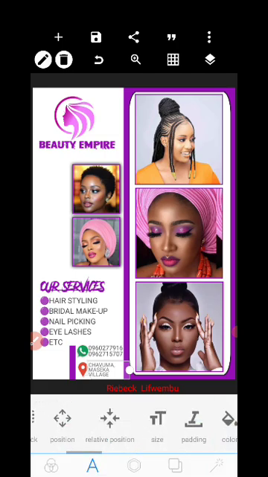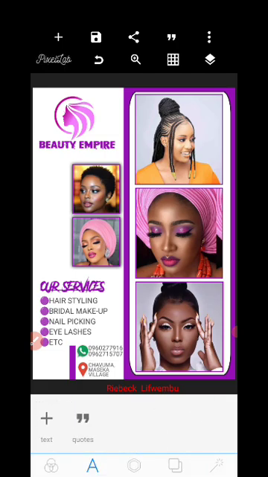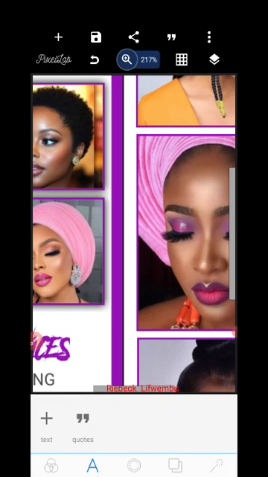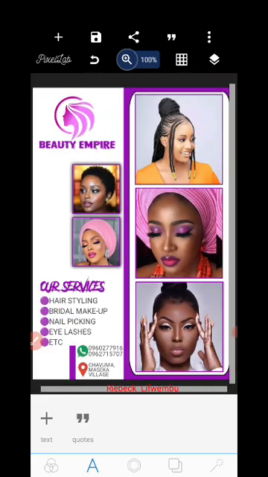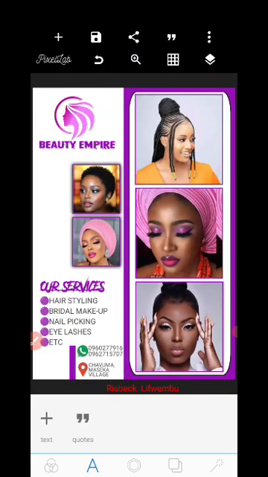So after you are done, let's just check for possible errors and anything. Nothing. Then we are done. This is how easily one can design a salon flyer like this.